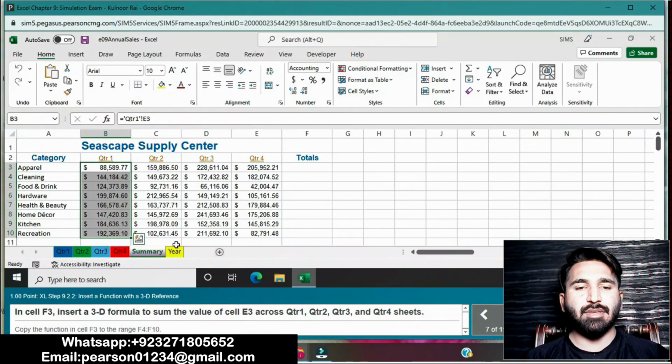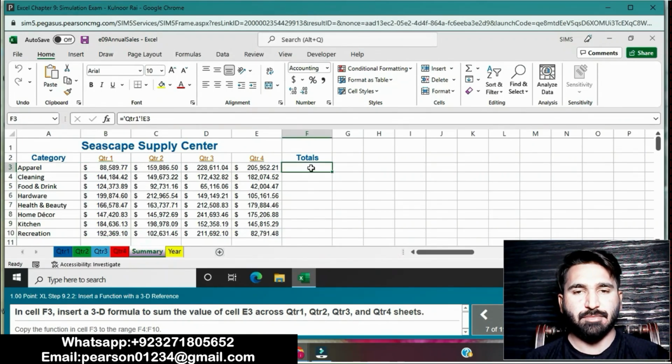In cell F3, insert a 3D formula to sum the values of E3 across QTR1, QTR2, QTR3 and QTR4 sheets. In cell F3, insert a 3D formula. Okay.